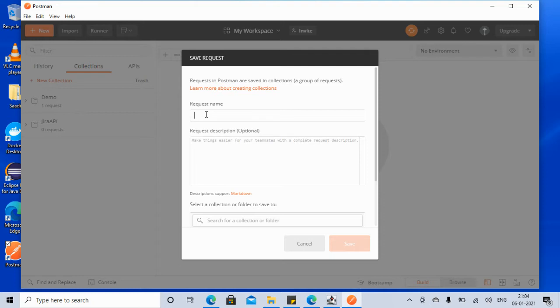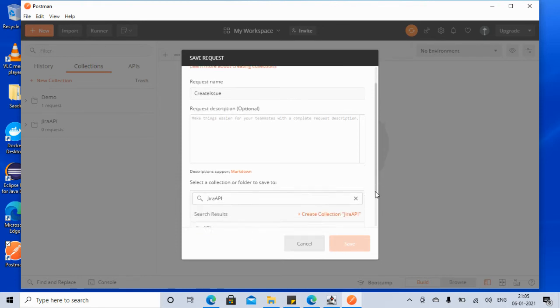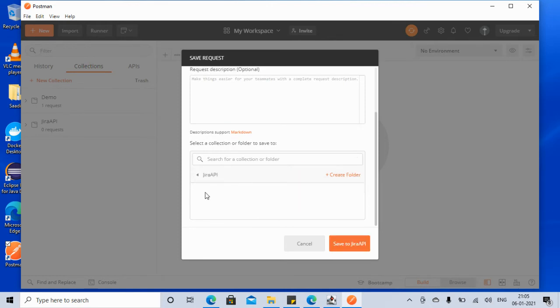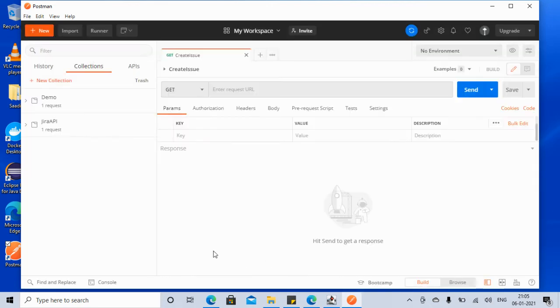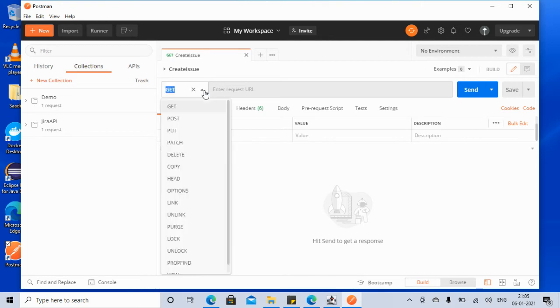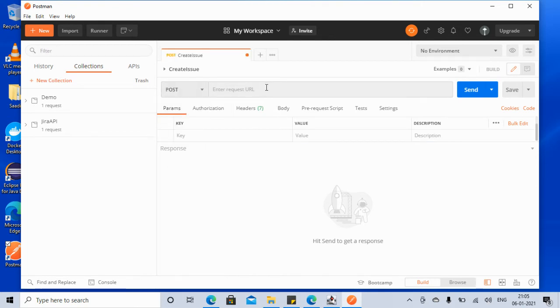So now the request name is create issue. Okay. And then you can search the collection, just say Jira. Select the collection or folder name to save. Okay, Jira API. Why is it not coming? Select this. Okay, here it is, Jira API. Save to Jira API. Now we created this. Now this is a post. So it's a post. Now we have to enter the URL.